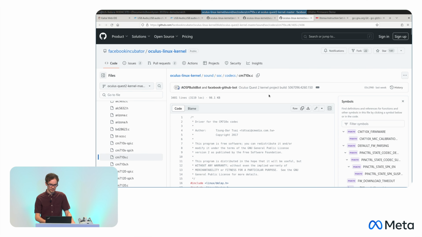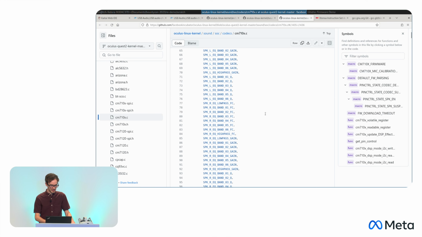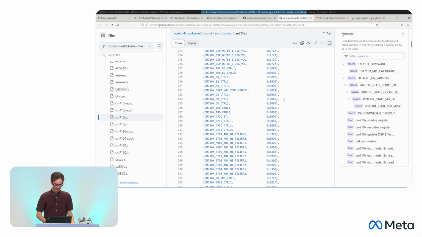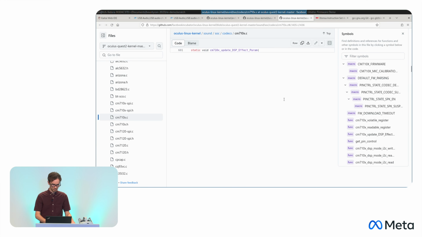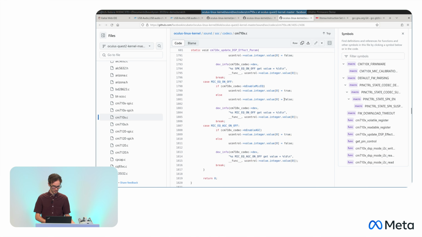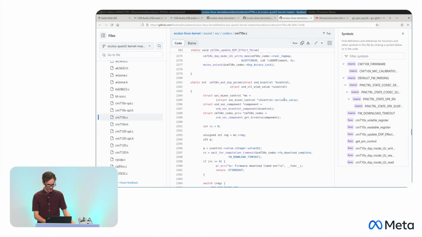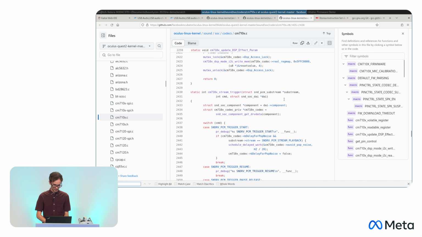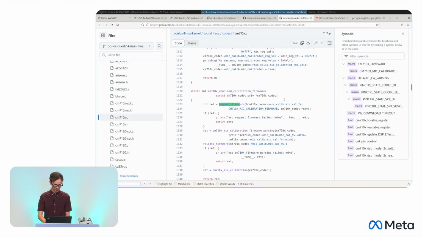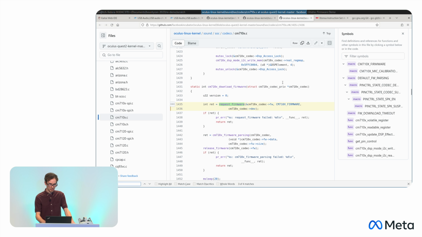called cm710x.c. And when you look in this file, you can see lots and lots of code that you don't really want to read through. But you can remember request_firmware. This is the function that is used to load firmware for any driver in Linux, practically, that loads firmware every time it starts. So you search for this, and sure enough, we find it. We actually find it twice.